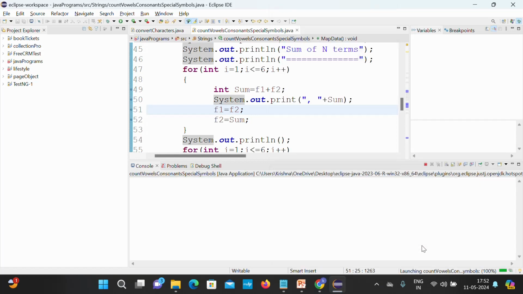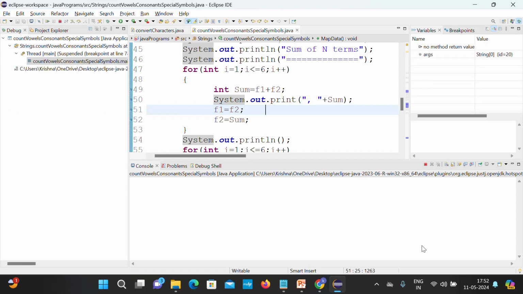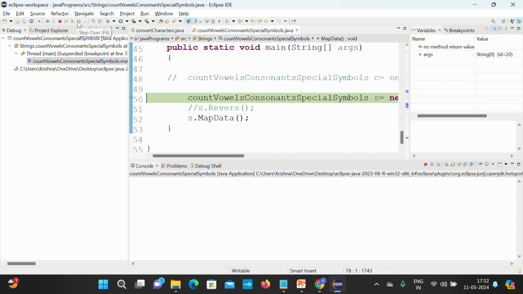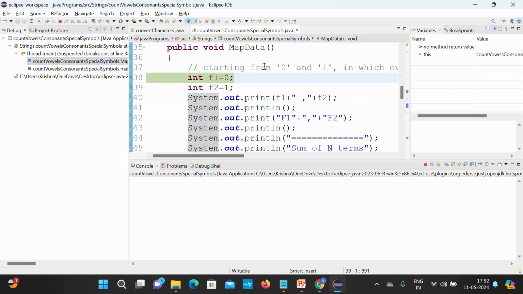Here you can see the program is loading, and I'm going to click the step over button. Here you can see f1. Initially I took two variables, f1 equal to 0, f2 equal to 1. After that I'm going to print f1 and f2. Here f1 equal to 0, f2 equal to 1. I'm going to print those two values in the console. So f1 and f2 are printed.